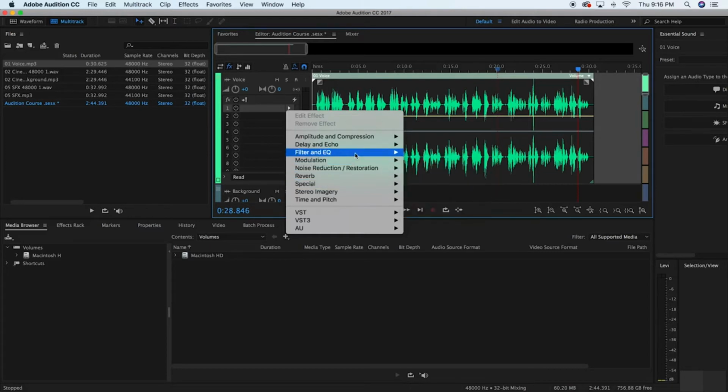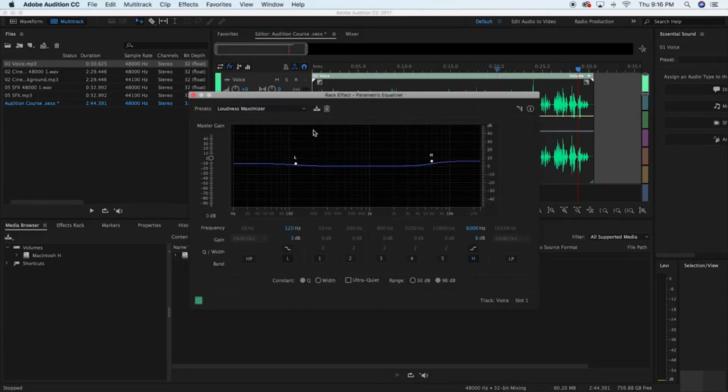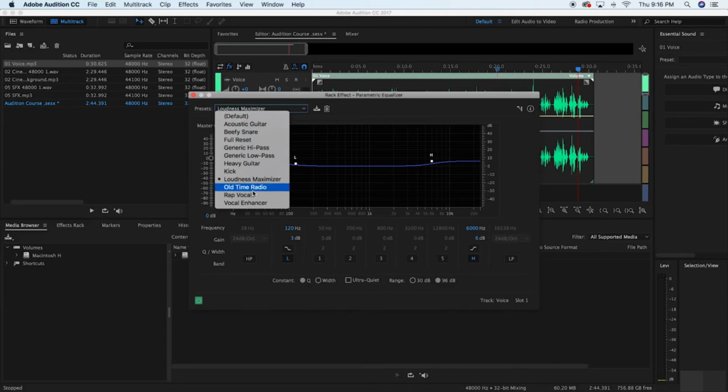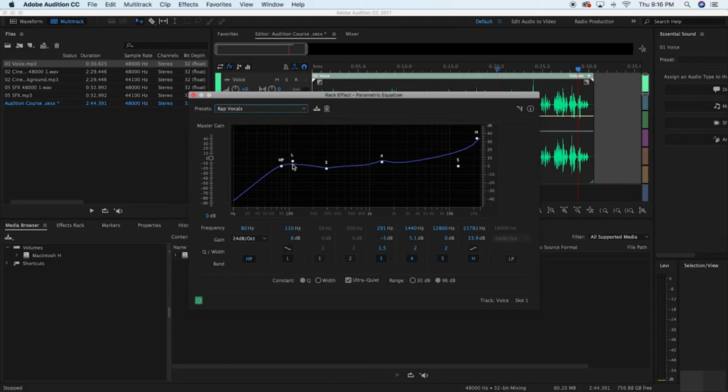We're going to start in filter and EQ. This is actually what I end up using a lot. And then we're going to drop down and go into parametric equalizer. So this is going to bring up a menu. Loudness maximizer we're going to use later in the course. But as you can see here, there's a whole bunch of different effects that you can add to your voice. We're going to add rap vocals. Let's say you're doing a rap song. So we're going to add rap vocals, and see the curves here?